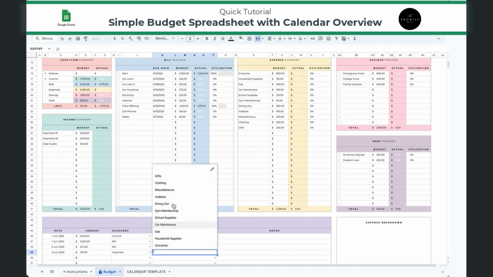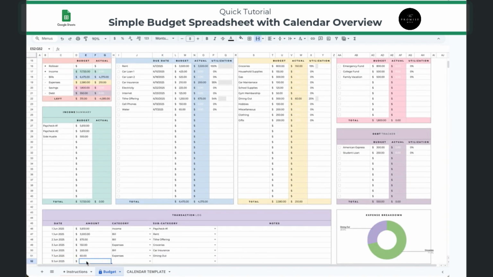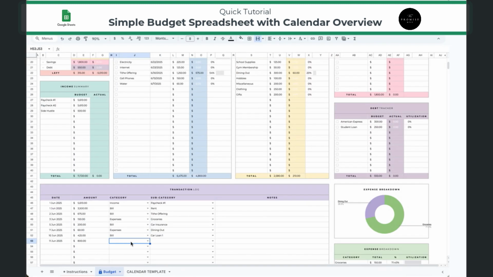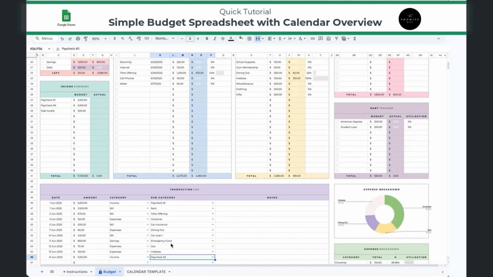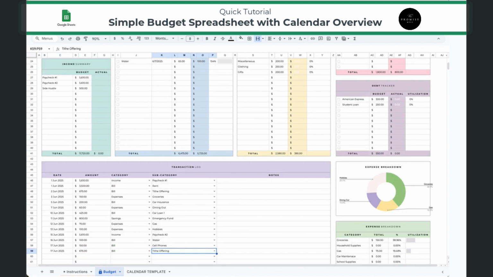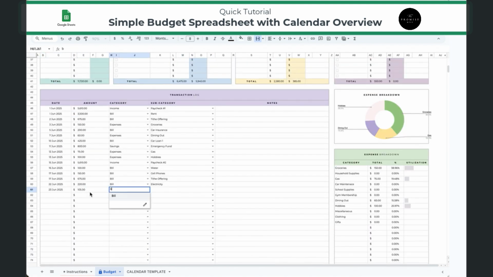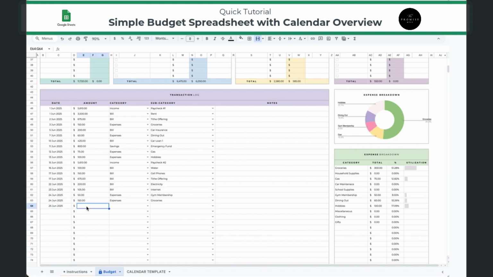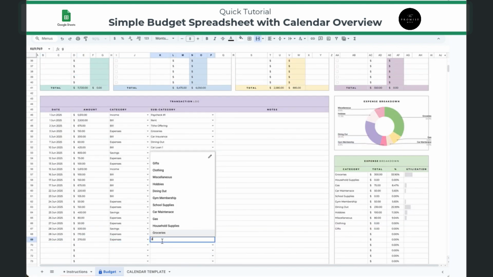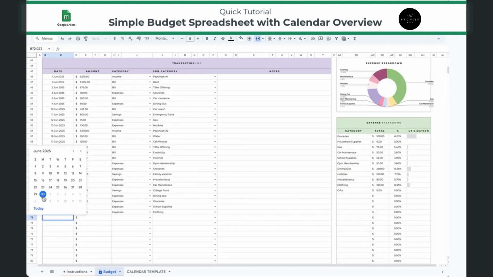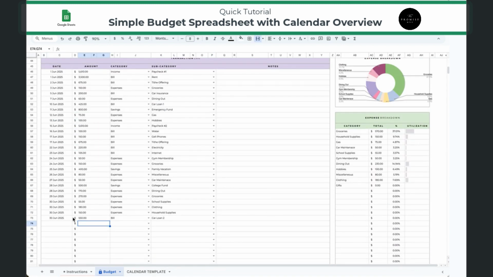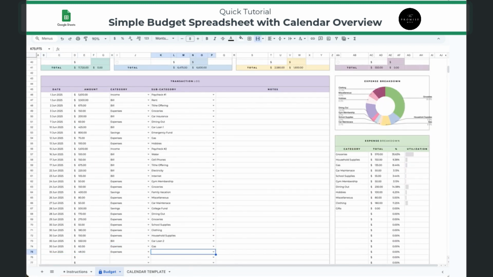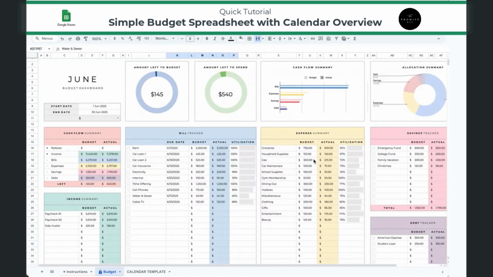The transactions log, as mentioned earlier, is exactly where you're going to be entering your expenses and bills on a daily basis. So when you go to the grocery store, whatever amount you spend, you enter the amount, you add the category and the subcategory, and it automatically deducts it from the number that you allocated for that budget item. So as your day goes on throughout the month, your transactions log is where you're entering all of your data. And you'll see at the top of the spreadsheet the amount left to budget, the amount left to spend, and your cash flow summary, etc.